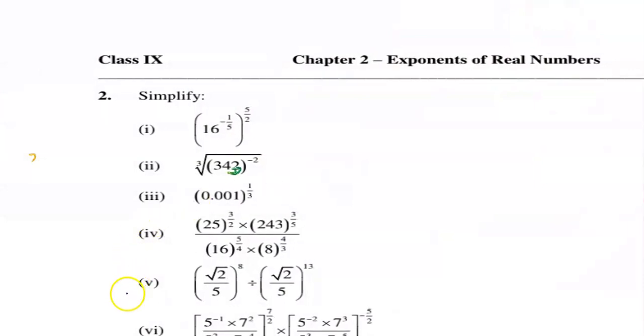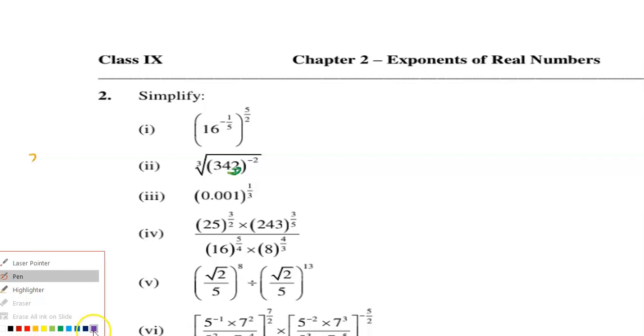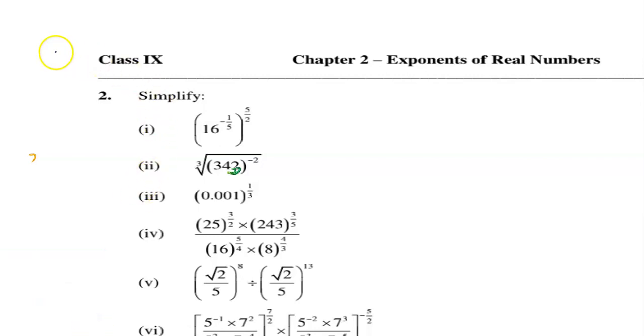Alright, students. So you can clearly see here chapter 2. Alright, let me take the marker. Alright, so I'll write today's date, 11/07/23. Alright, so this is from book R.D.Sharma.